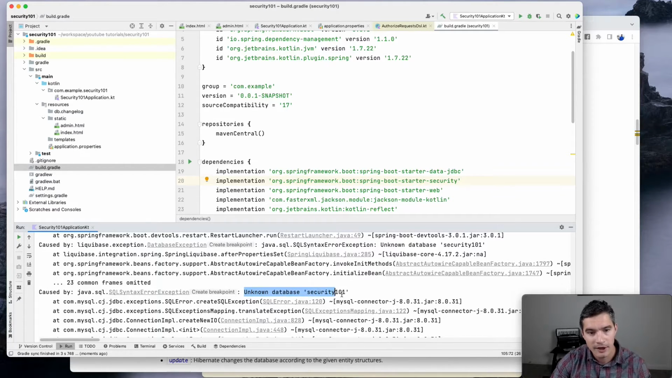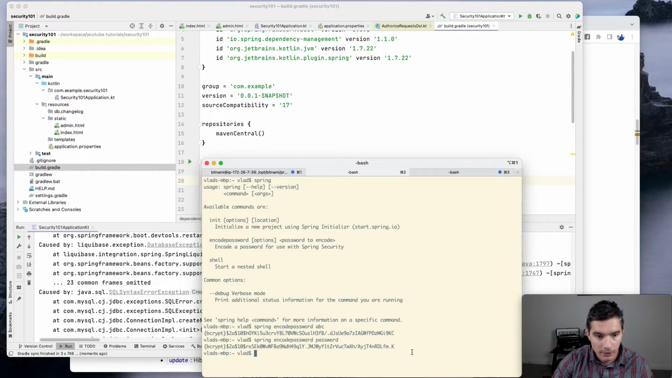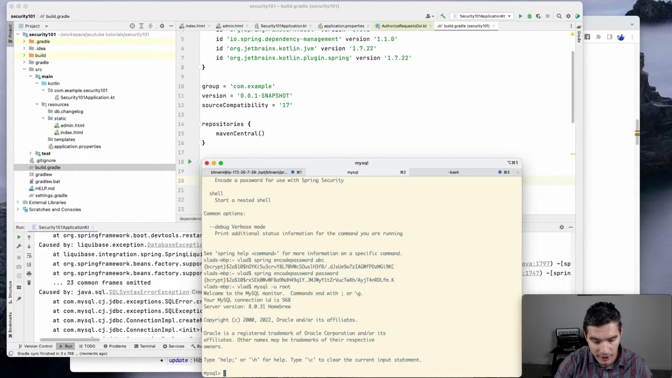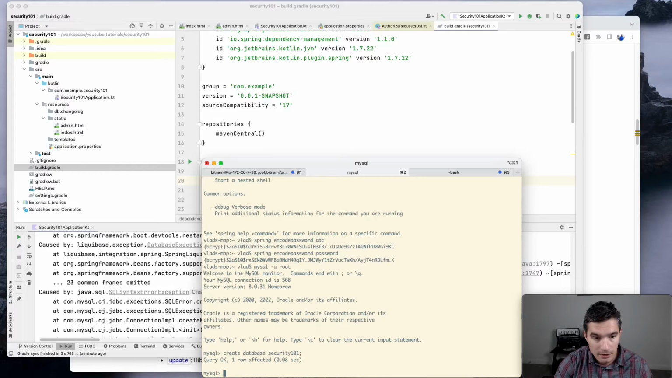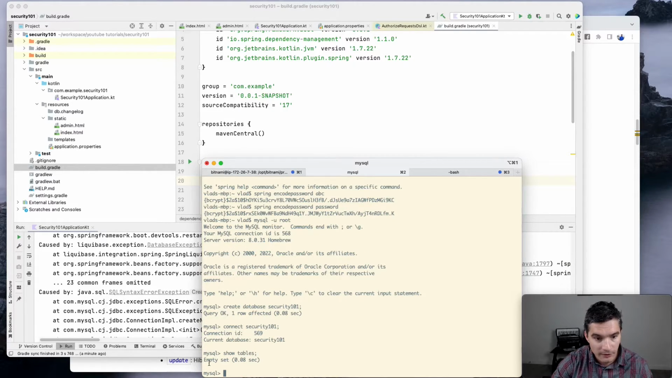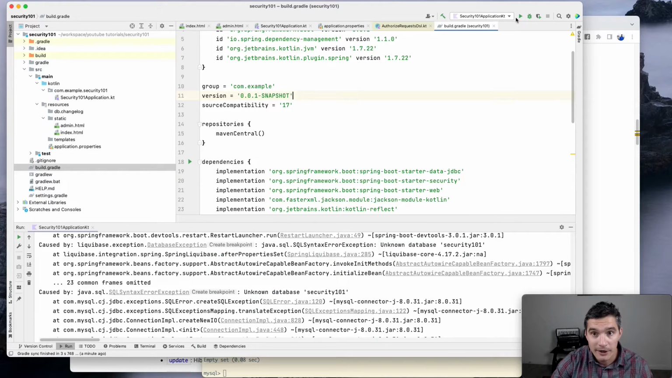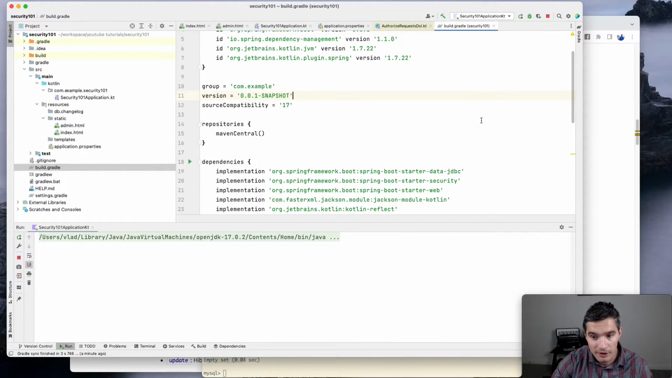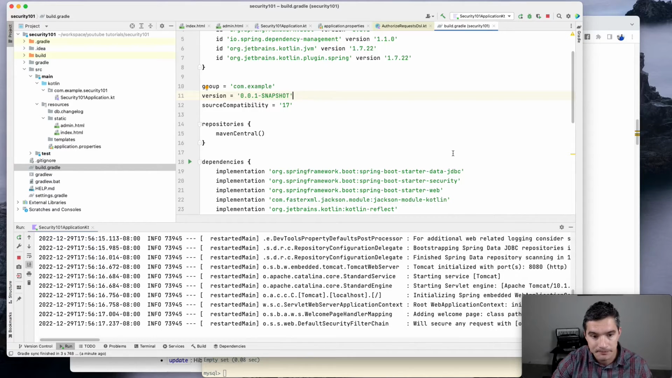Yeah, it says unknown database security 101. So now in here, I can just connect to MySQL user root. I don't have a password. So I will do create database security 101. And now if I connect to security 101, if I do a show tables, there are no tables, but if I try to start the project, it should start successfully.